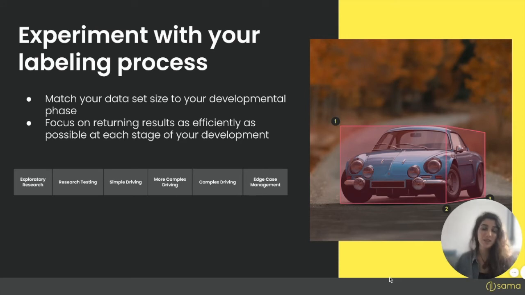Then I would highly suggest that you experiment with your labeling process. Your labeling process is extremely important for your model performance. So you have to see how your data looks, how you want to annotate it, and how normal people will be annotating it as well, identifying those edge cases. And it is important that you match your data set size to your development phase, so you don't overdo everything at the beginning. You can start small and then keep growing and adding more. Also focus on returning results as efficiently as possible at each stage of your development. Like that, you can iterate faster, and you can scale and have all the information that you need when you're scaling.